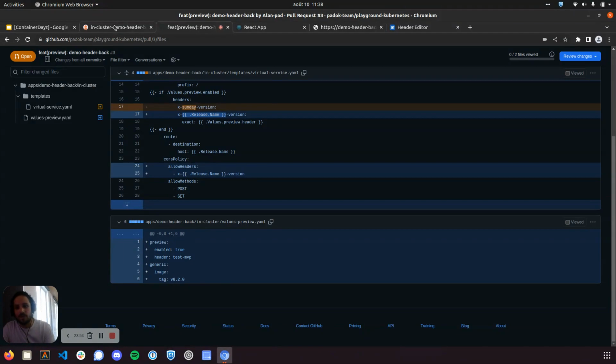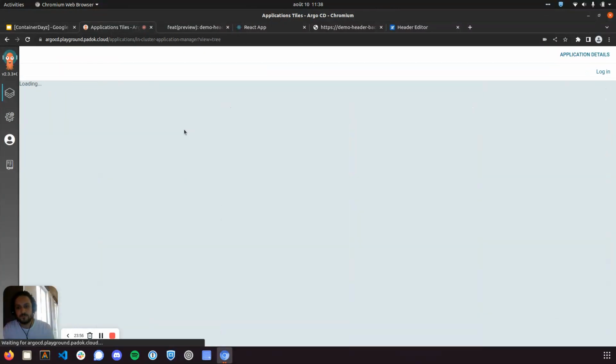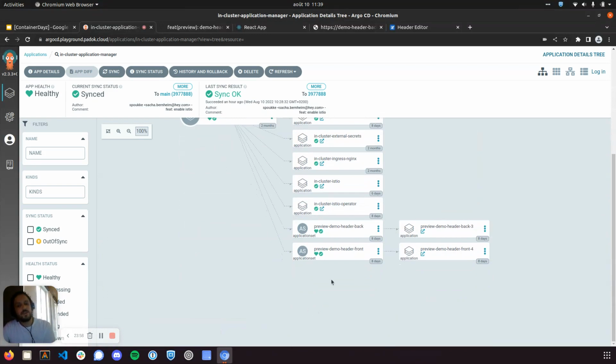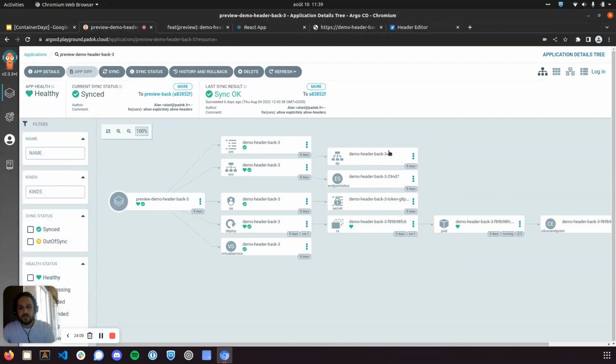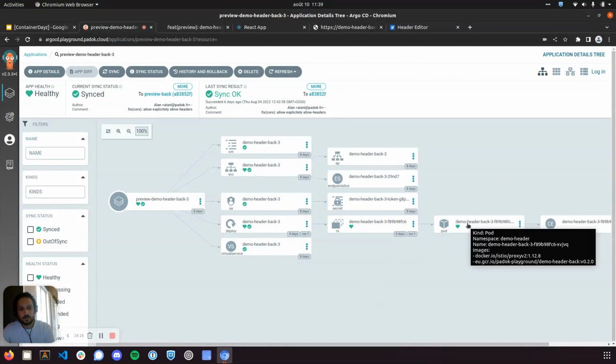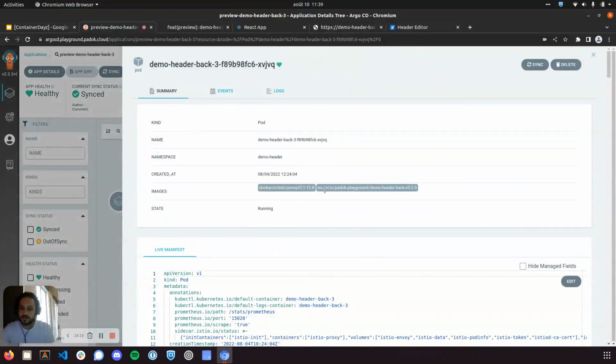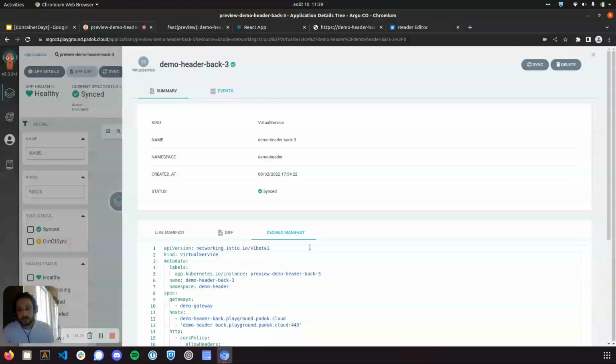If we go back to Argo CD in the application manager, we can see that we have an application set, and that this application set deployed an application. If we go to this application, we see that everything deployed is the same as the first application I showed you earlier. But we do not deploy v0.1.0 anymore, but v0.2.0, and the virtual service changed a little.